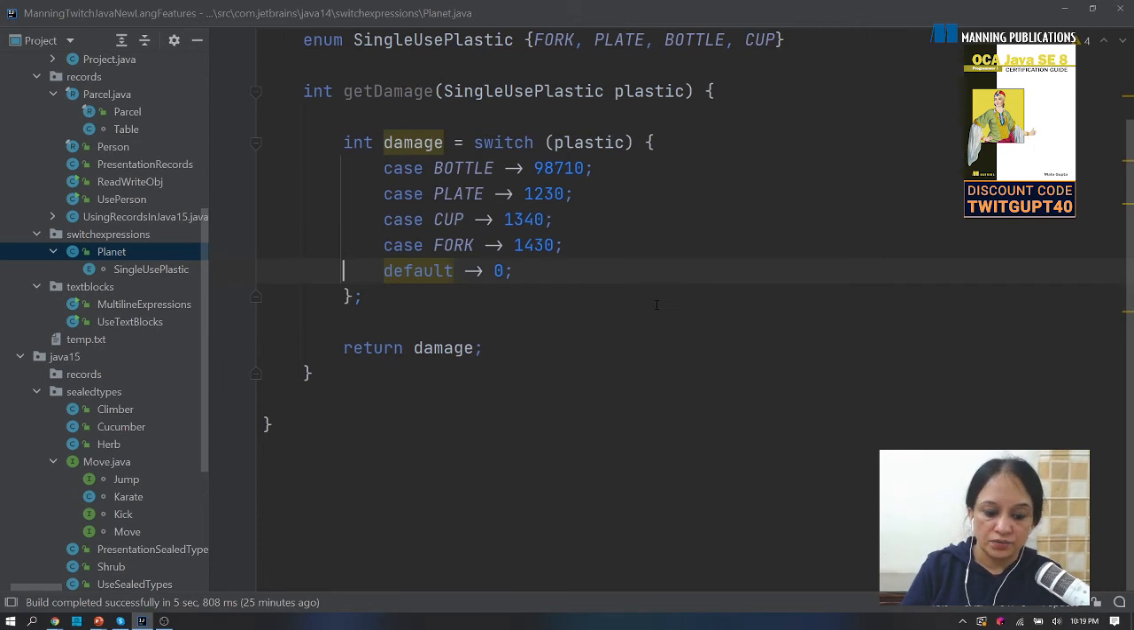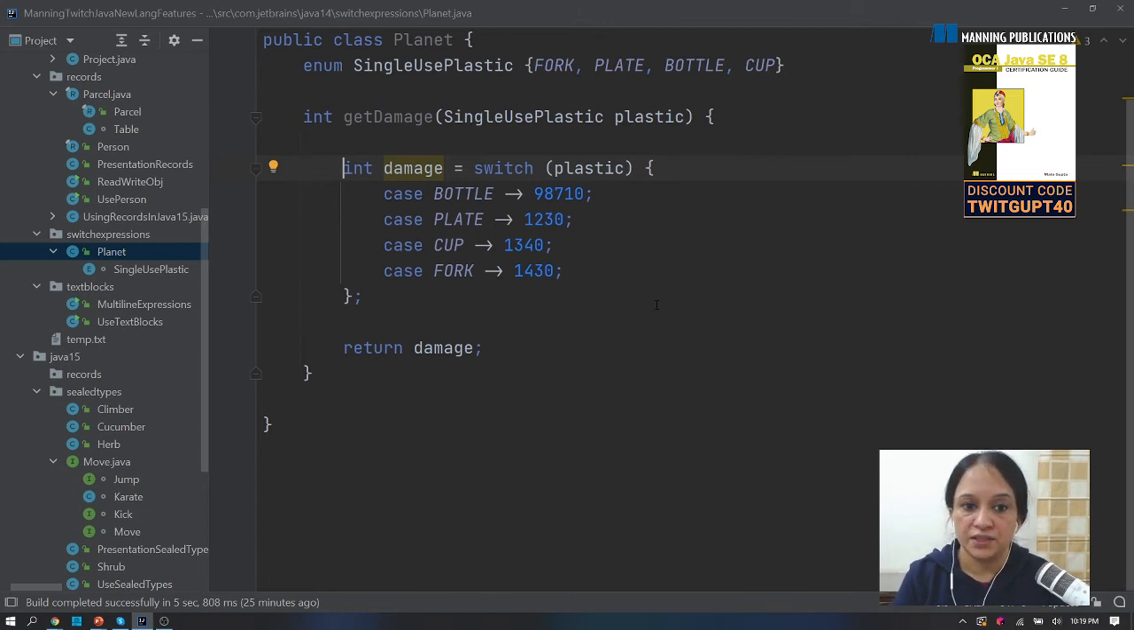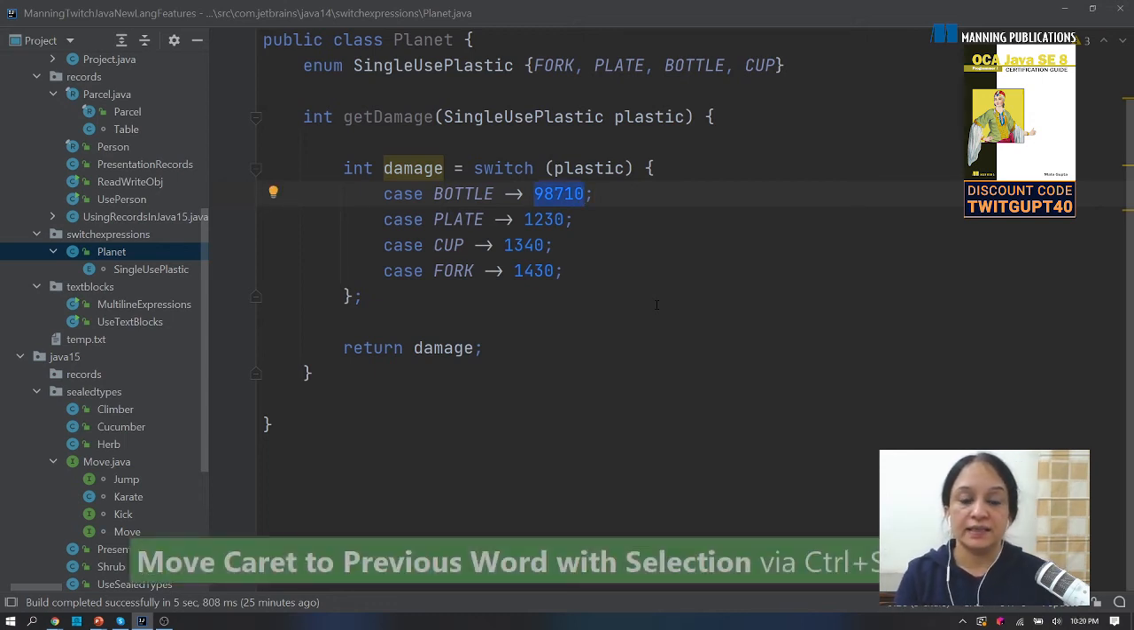And this is how the code changes. Notice how you get rid of all the repetitions here. I'm not assigning a value to the variable damage in all the case labels. And I don't need the break statement, that's implicit. And I can also delete this.